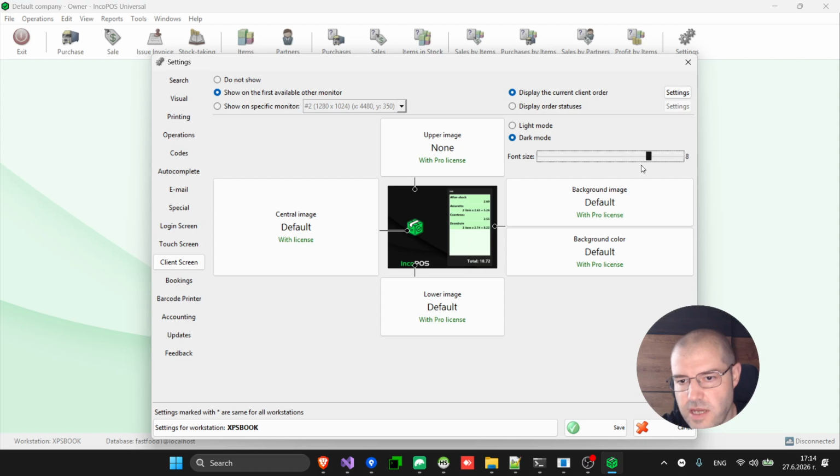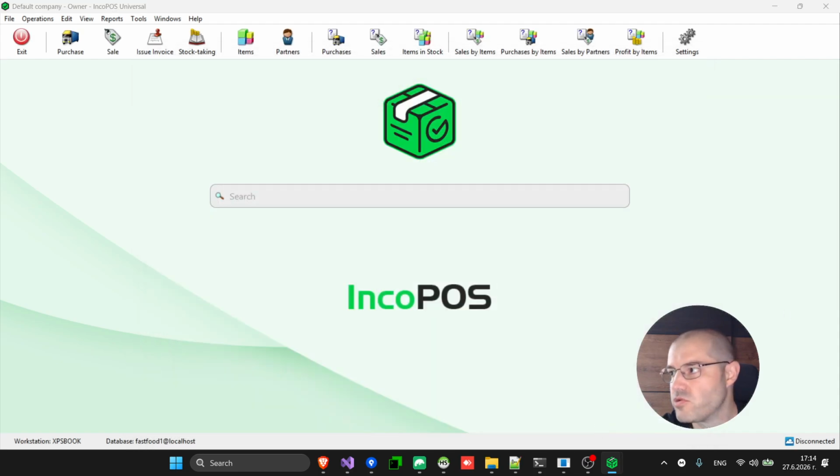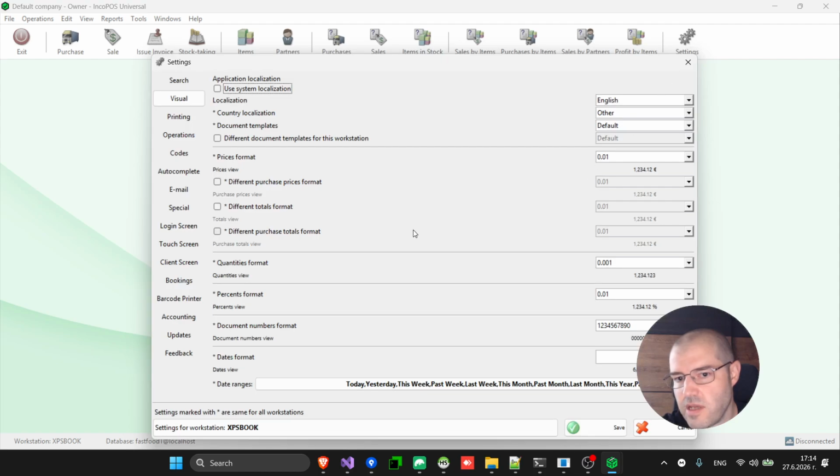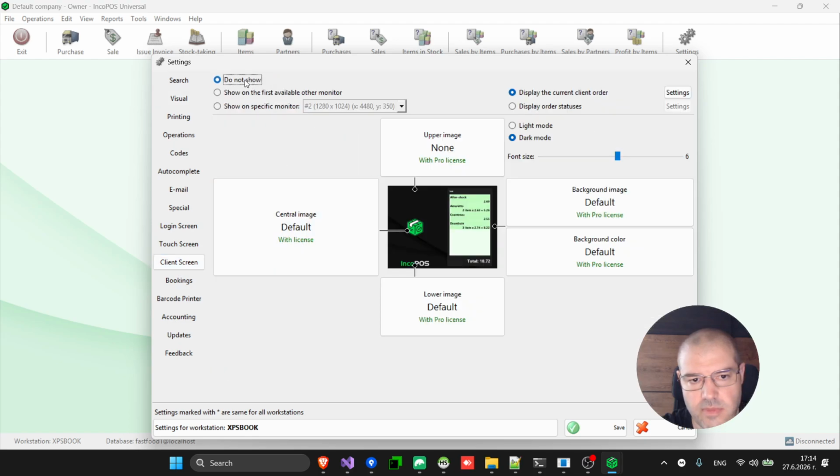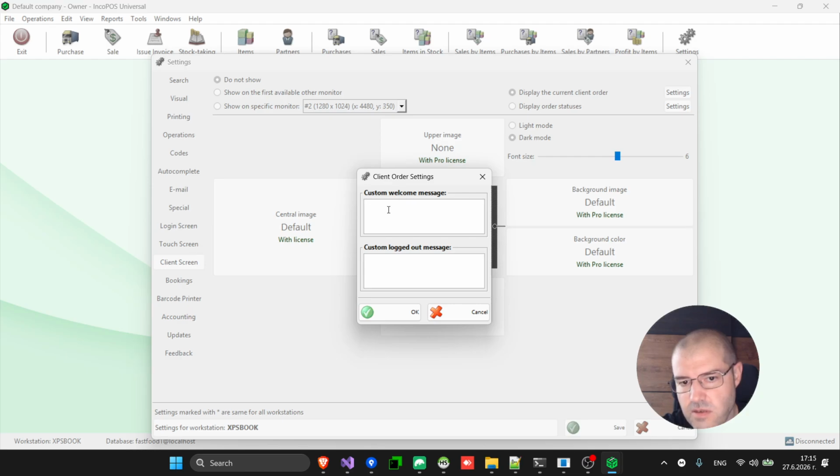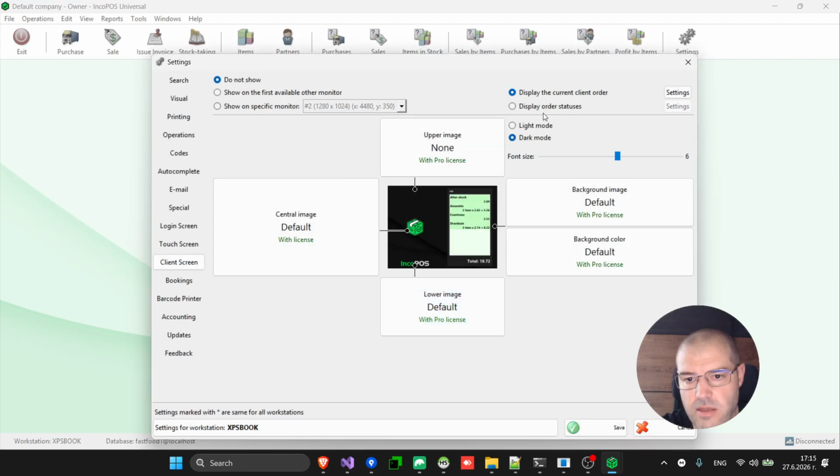I can choose the font size. And when I press save, it will show me on another screen. Now, unfortunately, I cannot switch right now to the other screen, but it shows on my second screen. So I'm just going to turn it off. Here are the settings for the screen. Here you can have a custom welcome message, custom logged out message that will appear when there's no order on the screen. And there's one more thing.